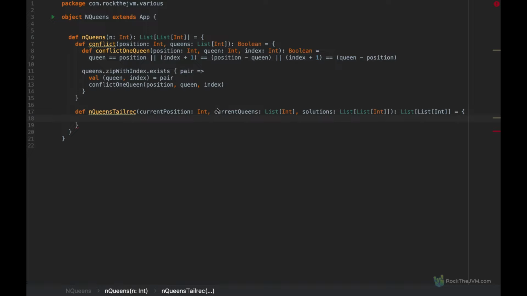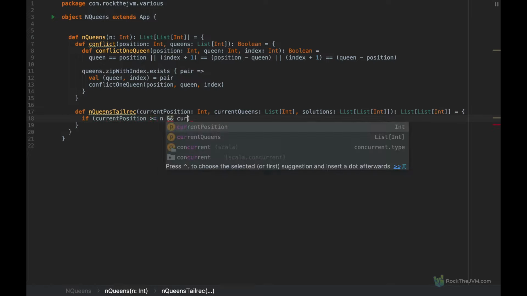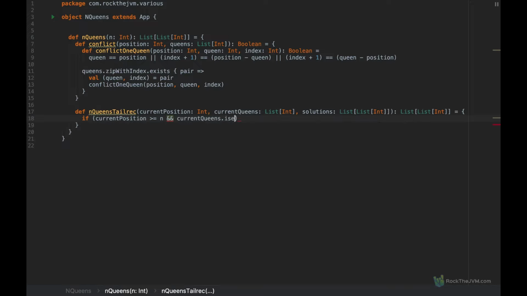Now, this backtracking algorithm is not terrible to write, and we need to be very careful of how we chain our conditions. So when do we stop? We will stop when the current position is bigger than or equal to n, and the current queens is empty, meaning that I'm out of options. So I will do if current position is bigger than or equal to n, and the current queens is empty, then I've tried all the possible combinations of queens on the board. So I will return the solutions that I have.